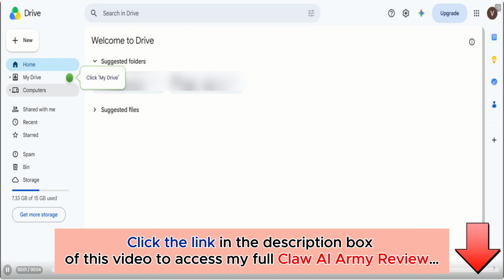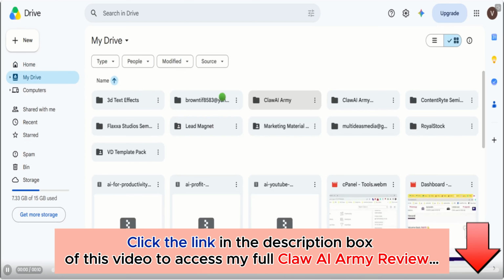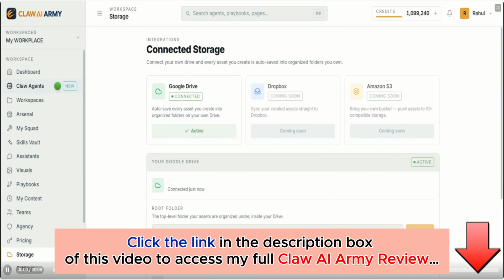Now to confirm the connection, just go to your Google Drive and then click on My Drive. Now click Claw AI Army. As soon as you connect the drive, the folder automatically gets created. Now all your AI-generated assets will be saved in this folder in your drive. The connection part is done.